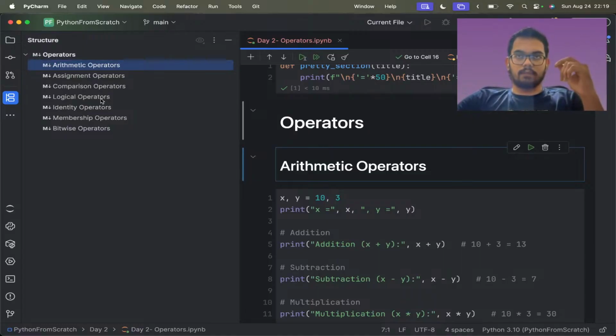Logical operators, we use and, we use or, if you know basic logical reasoning, I mean truth tables and stuff, so you know what logical operators are. There are identity operators, which we'll see. There are membership operators, and there are bitwise operators. So remember these operators from sometime before. We'll see all that.